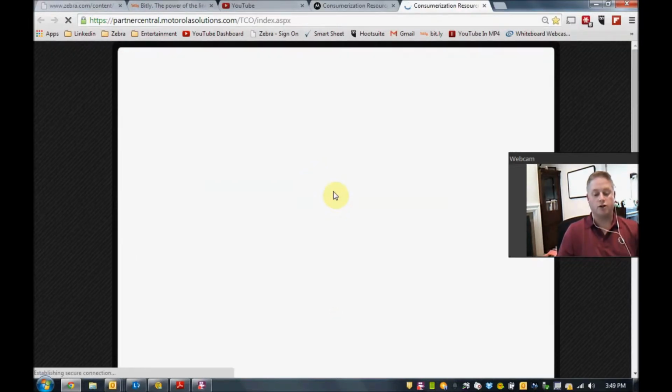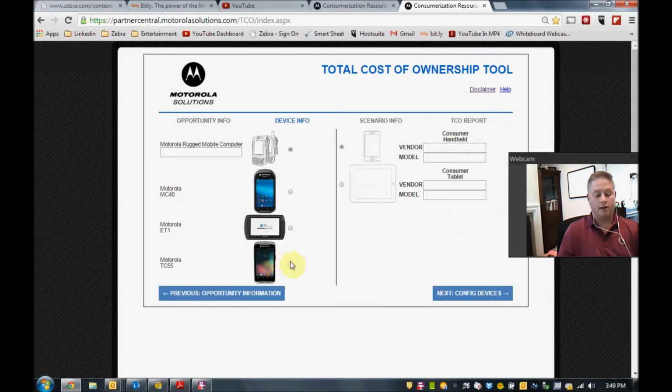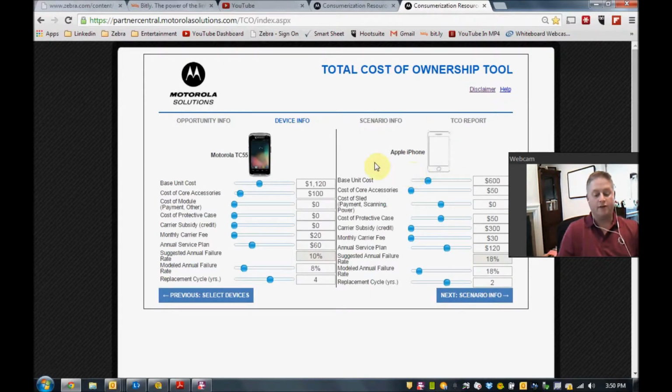So let's launch the TCO tool. Now, as you can see, there are only 4 steps to this, and it's very simple. Let's name your customer. I'll say Acme. I'll put my name in there. Next, I'm going to select the devices. I'm not going to go through each individual thing, but is it field, application, fleet, warehousing, and so forth. I'm going to click next. In this case, it should say TC55 versus the Apple iPhone. Okay.